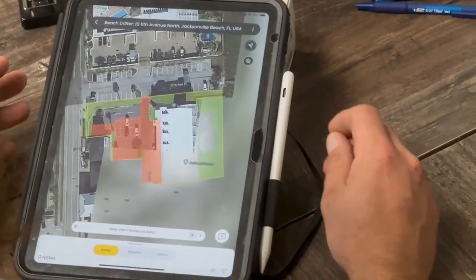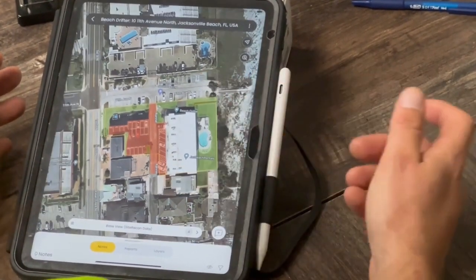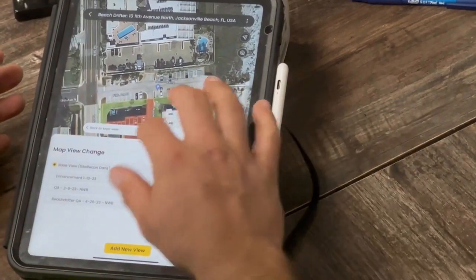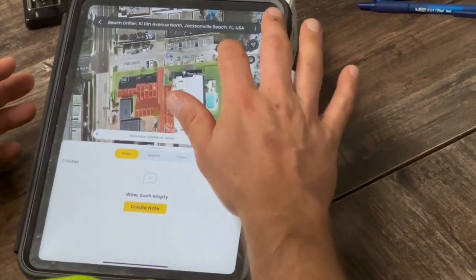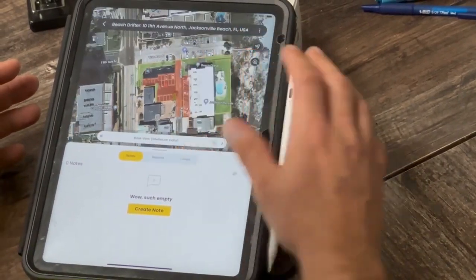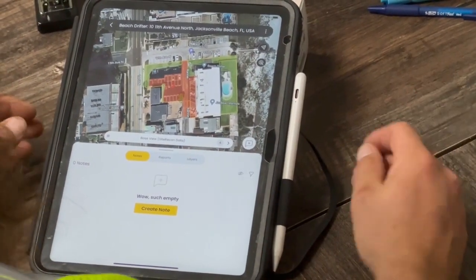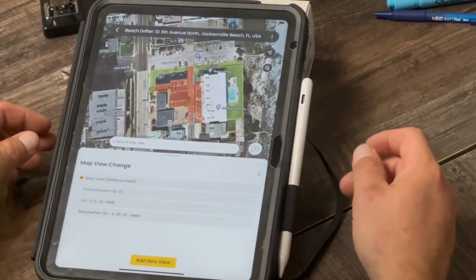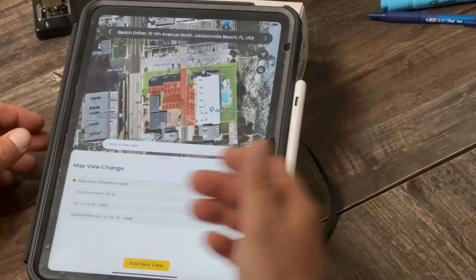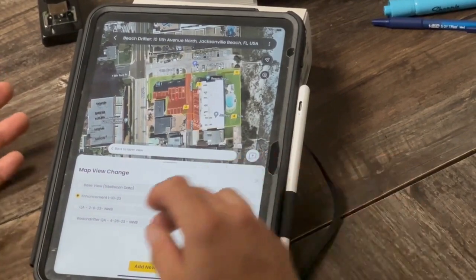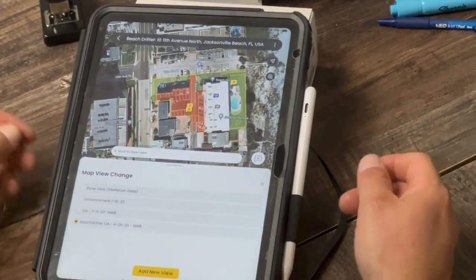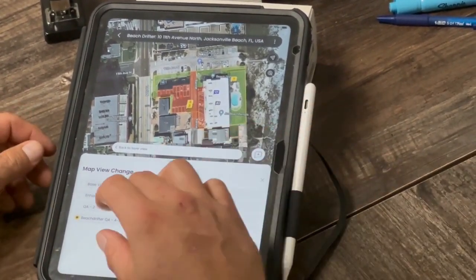Go to one of our smaller commercial properties, Beach Drifter here. You can of course click in to this tab right here. It'll initially just show you what they call the base view, which is a lot of your measurements and things like that. But if you do need to find other stuff, I did an enhancement consultation with them. I've done several QAs for them now, so you can go ahead and take a look at all of those.